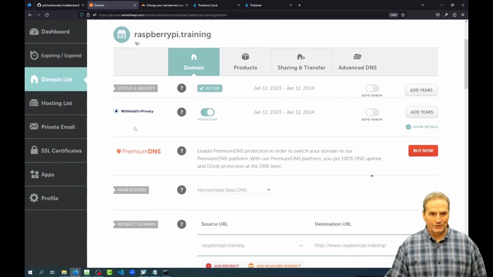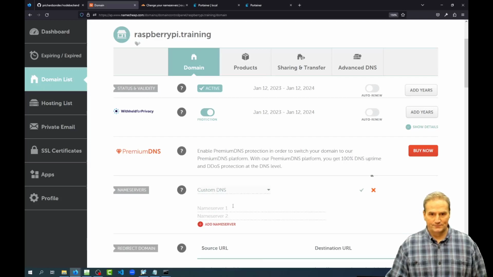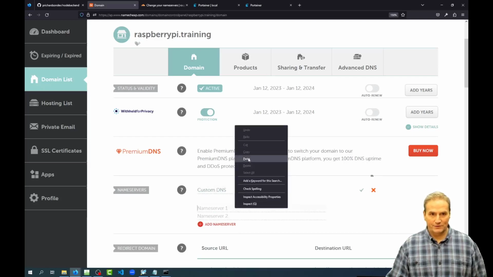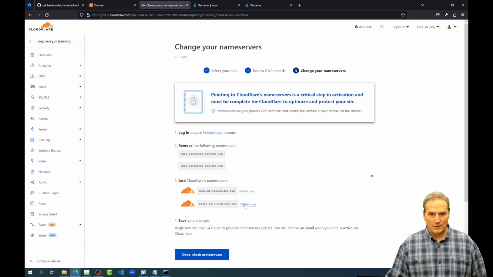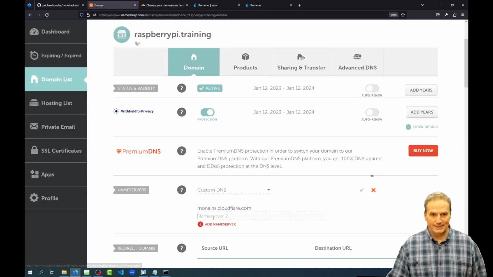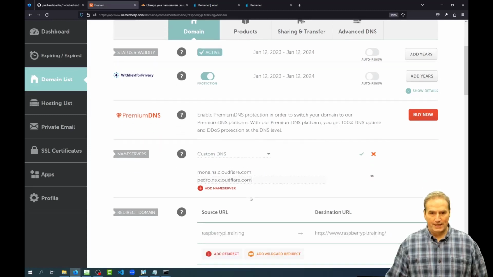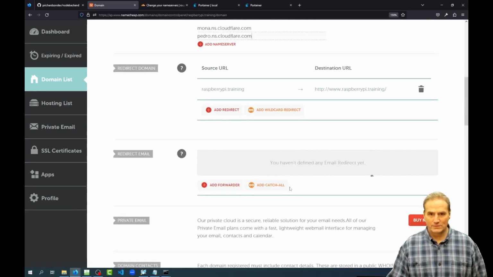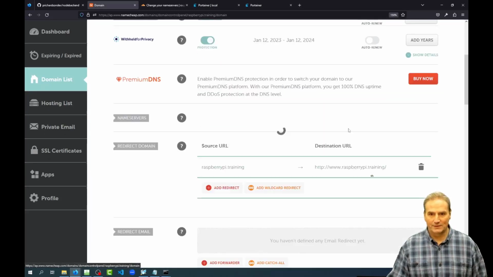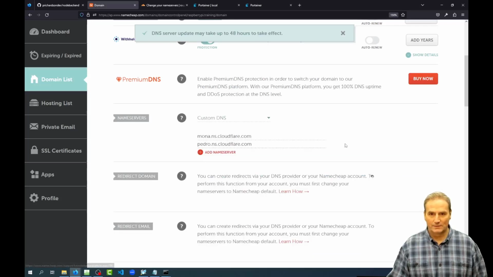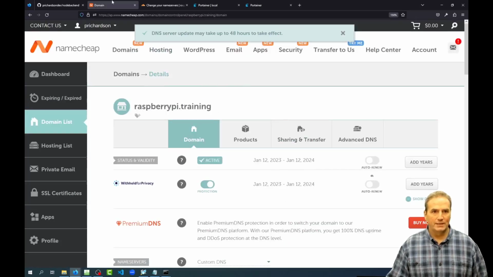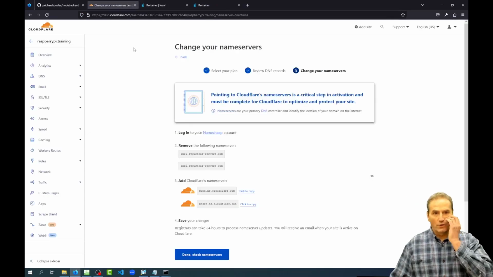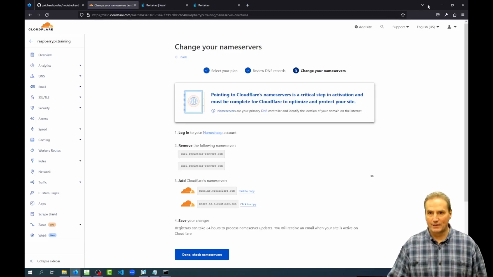There we go. Very cool. All right, so I'm going to come down to name servers and custom DNS. And we'll paste in that first one. And let's go grab the second. Paste that in. And that's it. Oh, you've got a tick right here. That's where you save it. Those ticks always get me. Cool. And that's all. I don't think we need Namecheap anymore. So we're good. All right. So we can get rid of that.